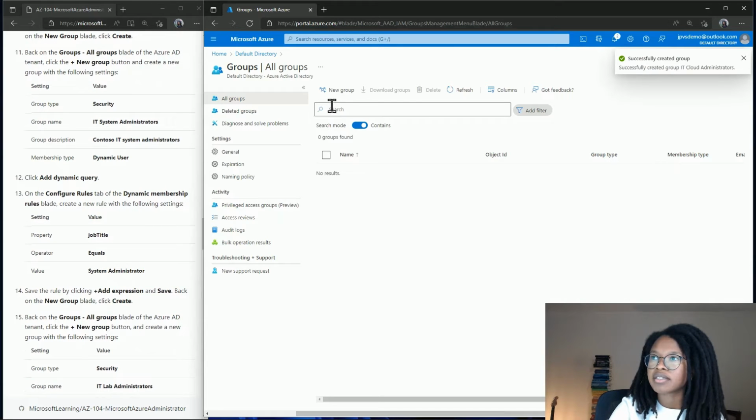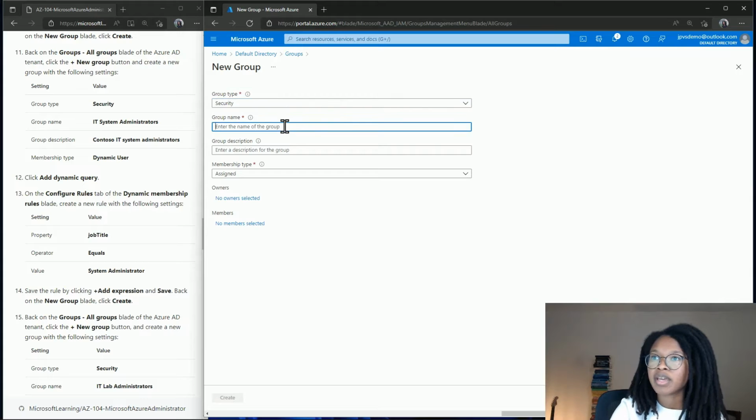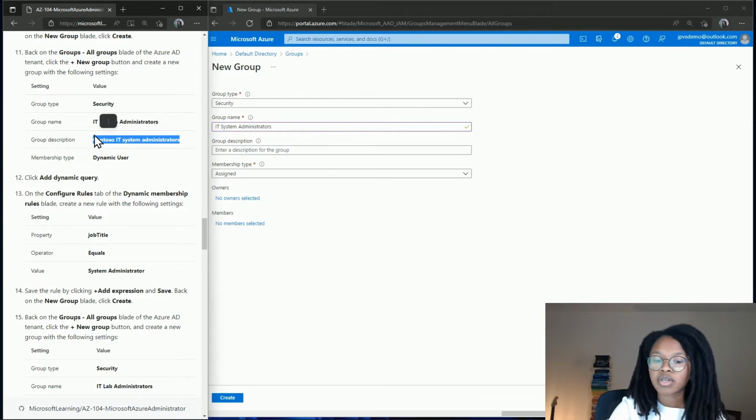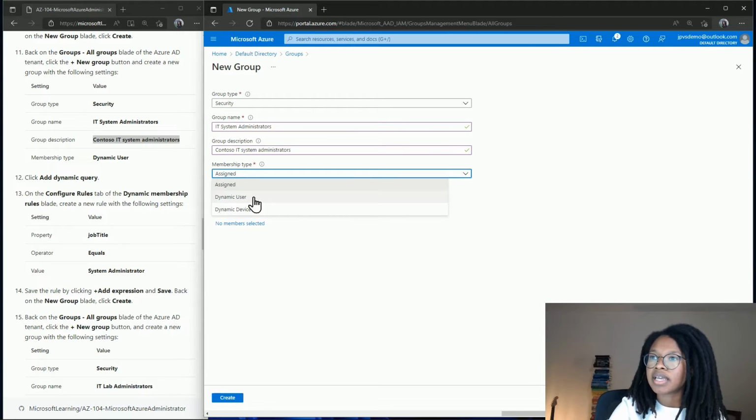Same process. New group. This will be a security group. The name is IT System Administrators. The description is Contoso IT System Administrators. So let me just copy that over. And the membership is going to be dynamic user.